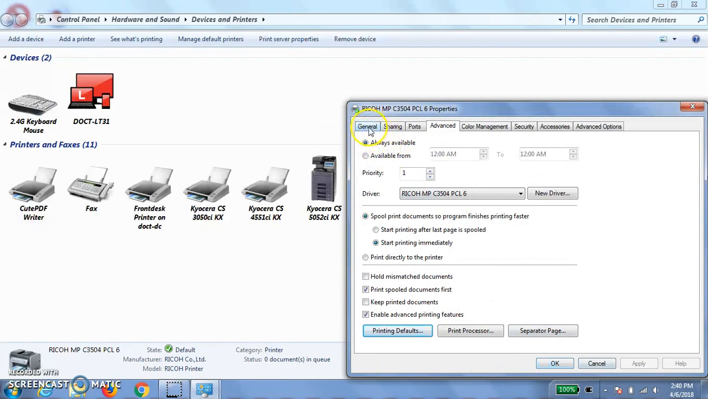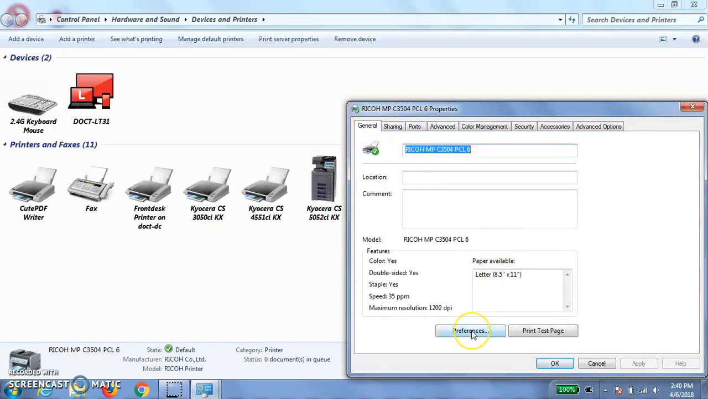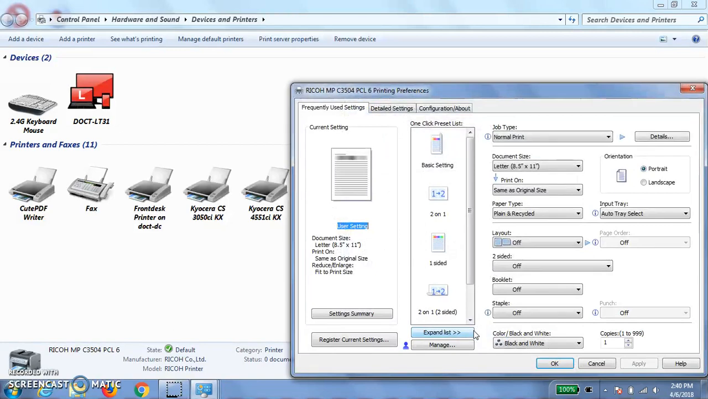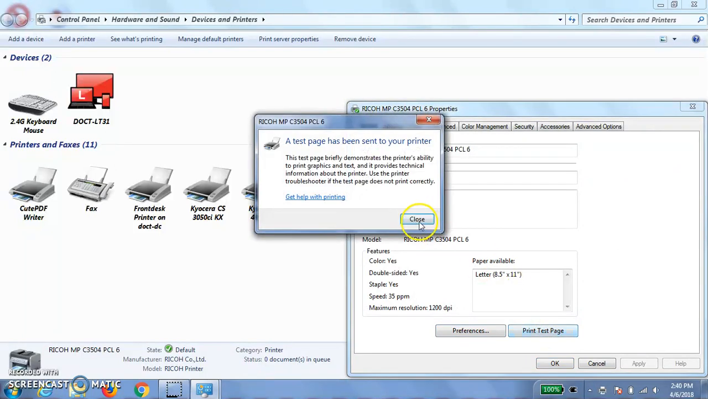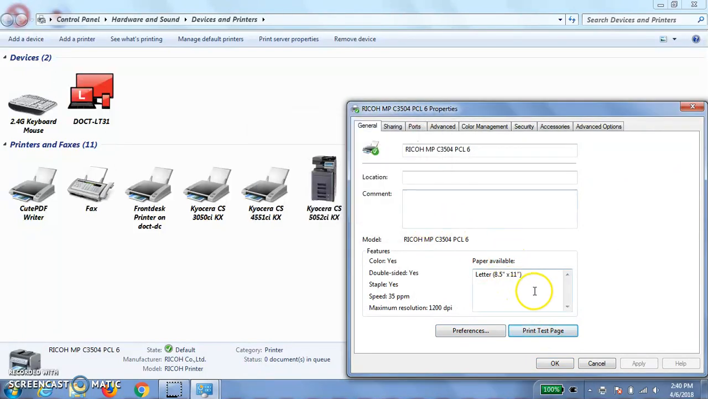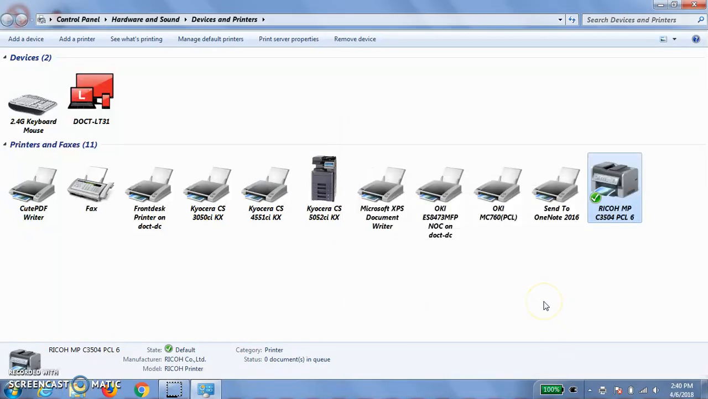And then we will go back to our general tab and do preferences and make sure it did change here also. So we do have it set to black and white and two-sided is off. So hit OK on that. And then we can print a test page and make sure our test page does come out in black and white. And we will hit OK on that. And that is how you install a Ricoh print driver.